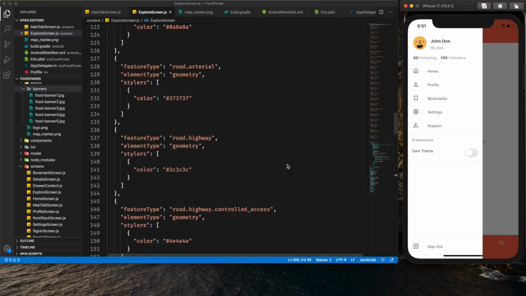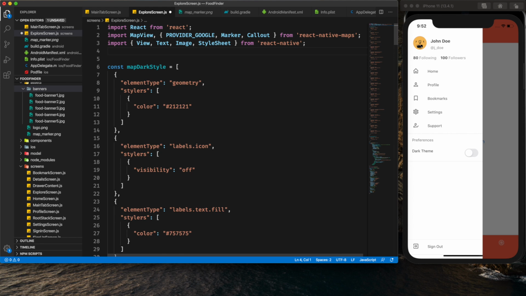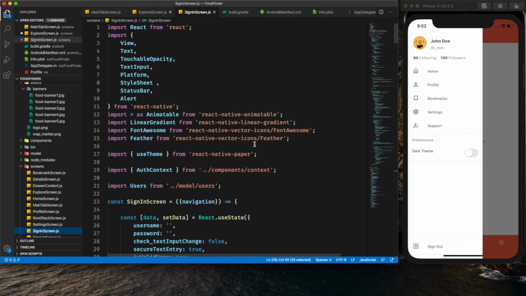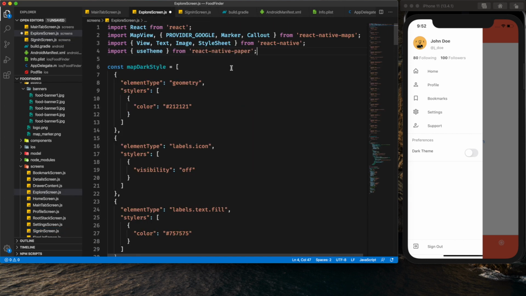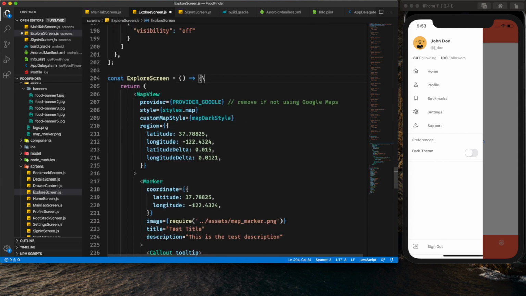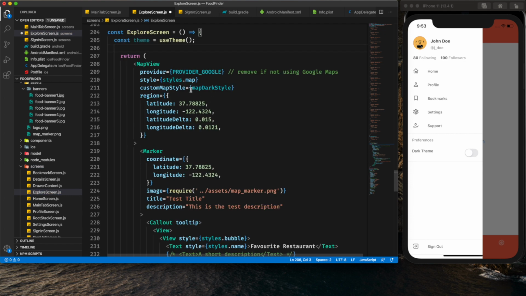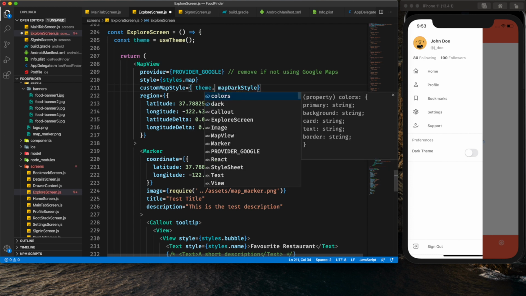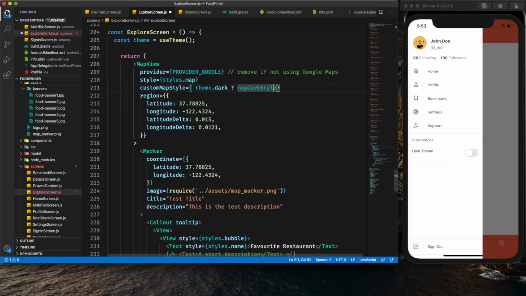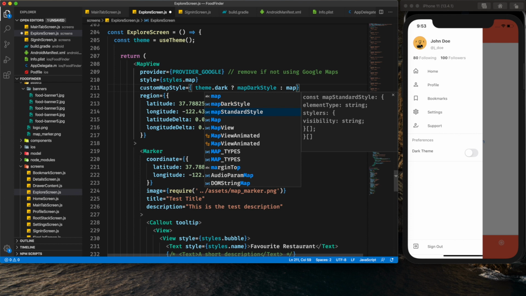So for that, we need to get the use theme hook from React Navigation. So for that, I can copy this code from any of our previous sections. So here I have used it from React Native Paper. I can use it from React Navigation native as well, and then I can create a theme constant by using this use theme, and I can use it over here. If theme.dark is present, then we will use this map dark style, otherwise we will use this map standard style.